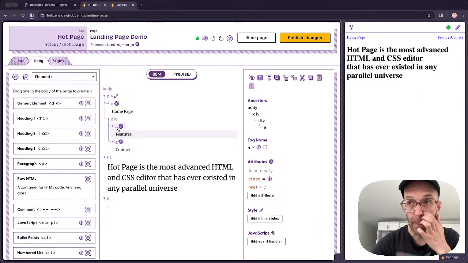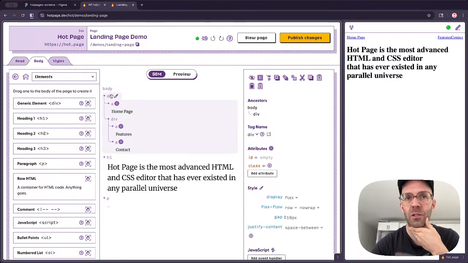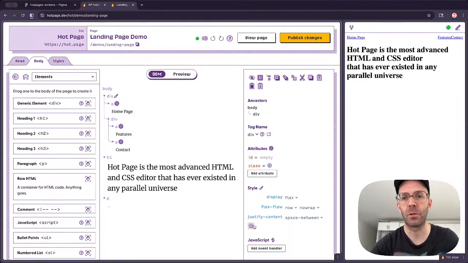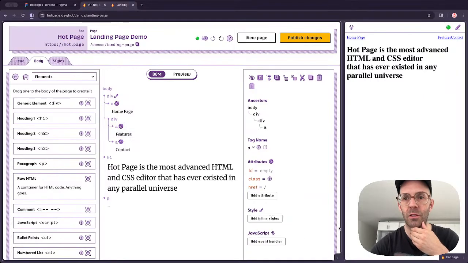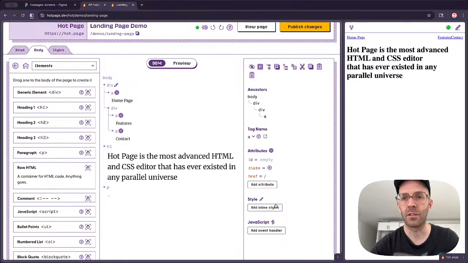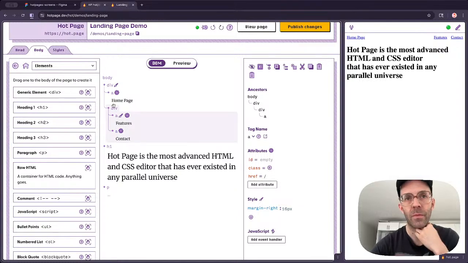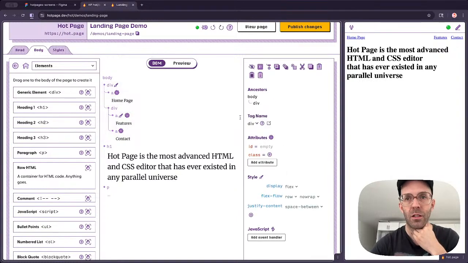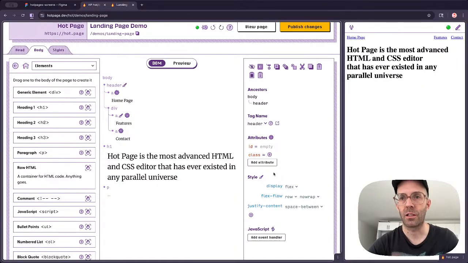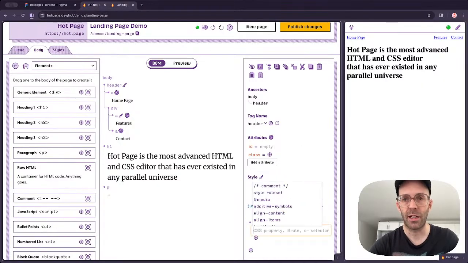Now if we want space between features and contact, instead of doing gap, let's do margin. No, I'm gonna do, just on this one, I'm gonna add an inline style margin right 16 pixels, and there we go. So obviously these, instead of being a div, I'm going to make this a header, since that's what it is. Header is an HTML5 semantic element, and then we don't want these to actually look like links.